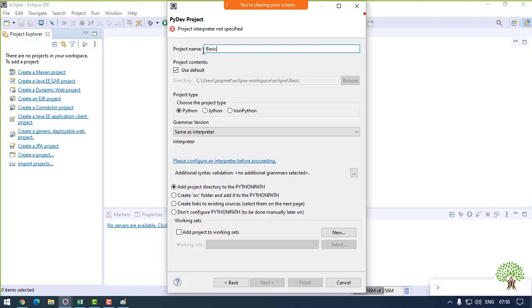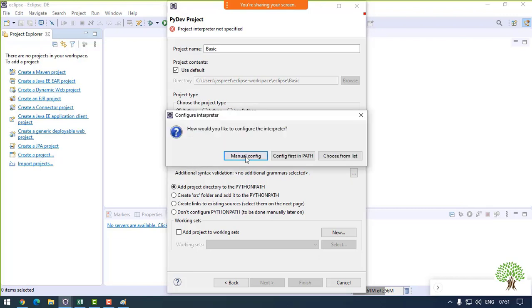basic, and now it will give you the information about what your default workspace is. If you want to change it for your codes, you can just click on this and browse again. Preferably keep it the same, don't change it again and again. It will provide you the project type, it's Python type. After that, you can see the error in the dialog box that the interpreter is not specified. So you need to click on this link, please configure.